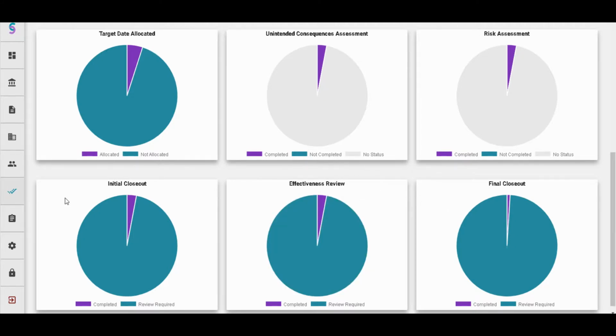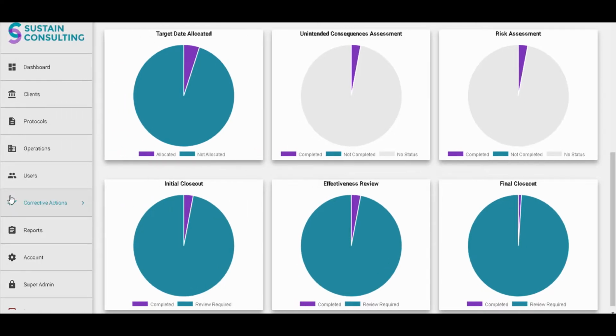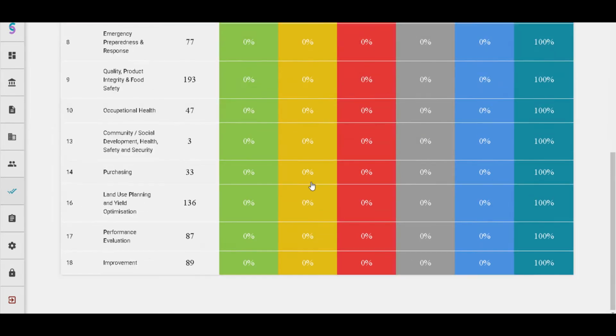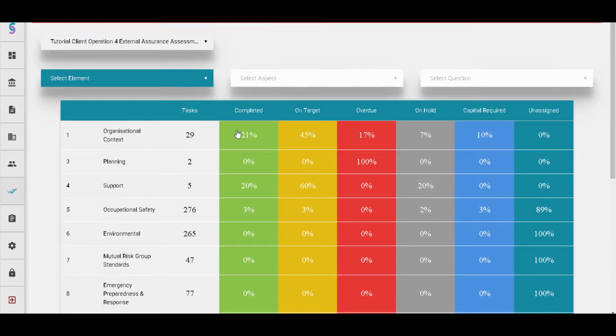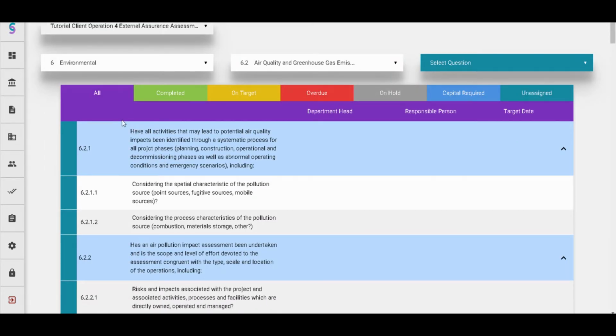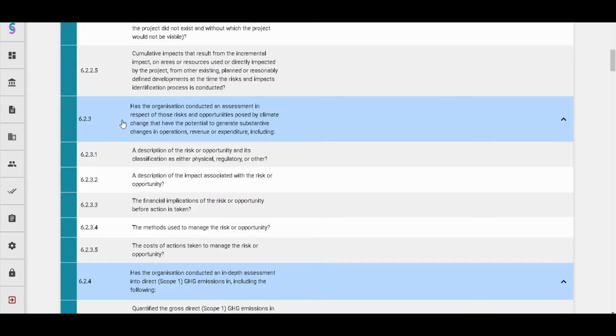Let me show you how to action a finding. Navigate to the Corrective Action button and to Actions. And here you will see all of the elements and aspects that have been audited during this campaign, as well as a status update of our corrective action process. Let's go to the environmental element, select our first aspect that we will be addressing, and here you will see all of the questions for which findings were raised.